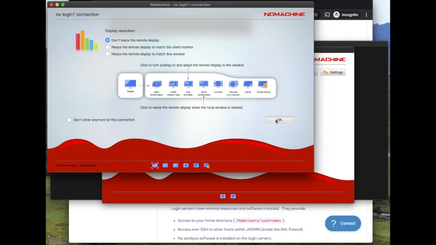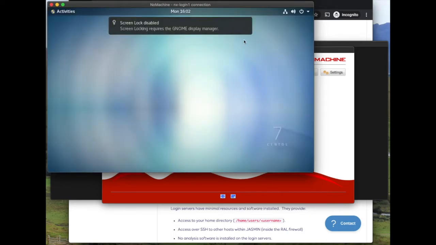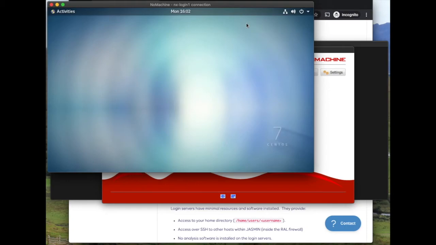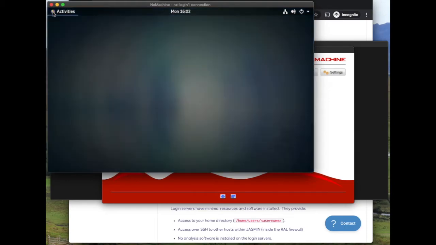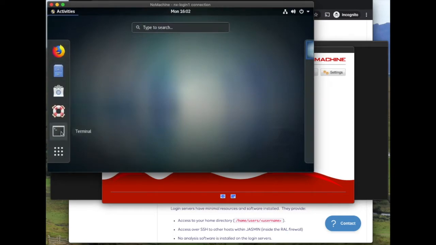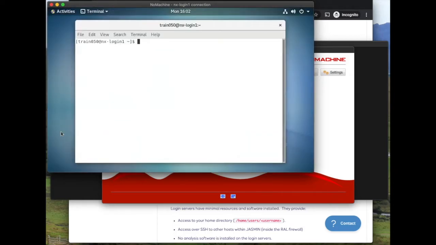So once you've clicked through this set of screens, you should be presented with your remote Linux desktop on the NX login server. And if you go to the activities menu, top left there, you can then select the terminal application. So just select terminal, and this will give you a command line terminal on that desktop. So we can just issue a command like we would in the terminal environment on our own machine.